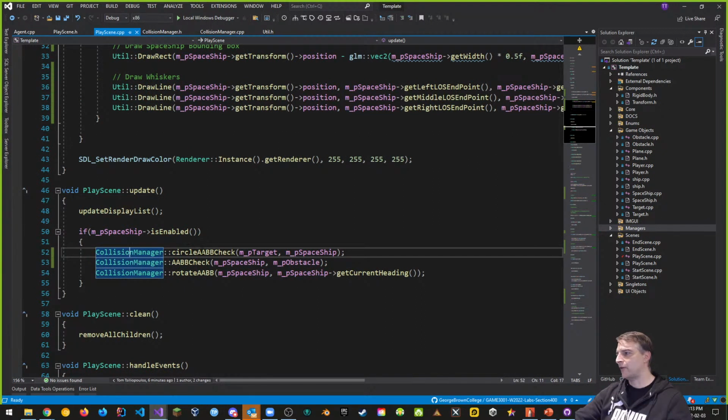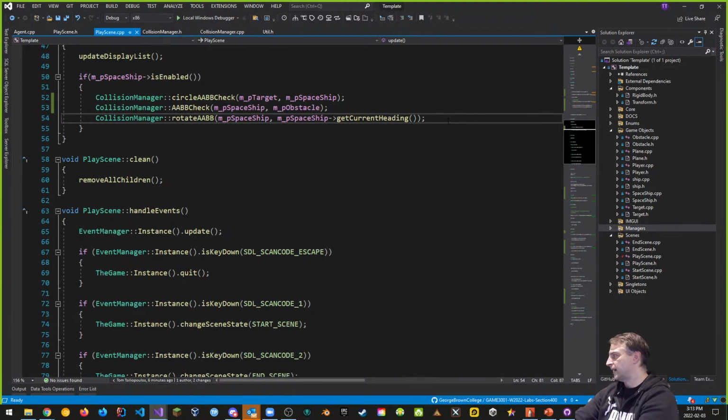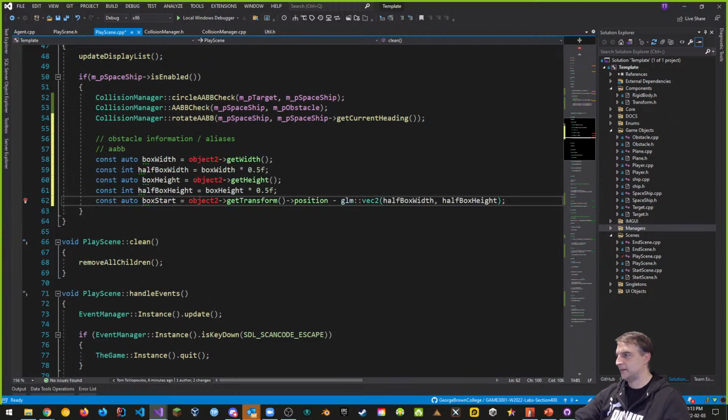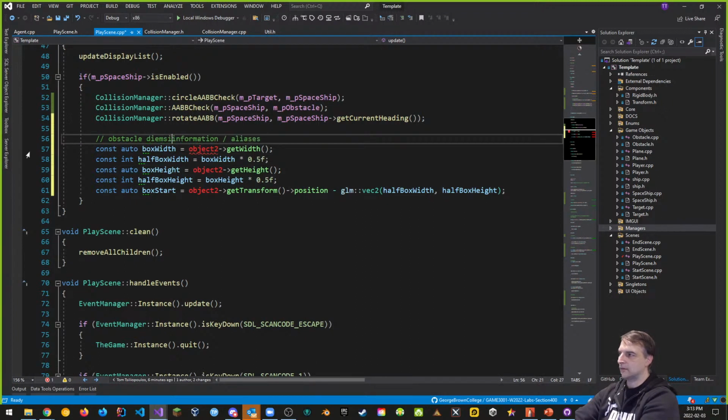And I'm going to put that right underneath the rotate AABB part. We're going to call this the obstacle information. Let's get some information about the obstacle, right? Because we need that. So obstacle information or aliases. That's what we have, right? The reason I'm calling them aliases is because we can get this information manually, but why, if I can just copy paste? So it is the obstacle information, and it's not just the obstacle information, but the obstacle AABB dimension, right?